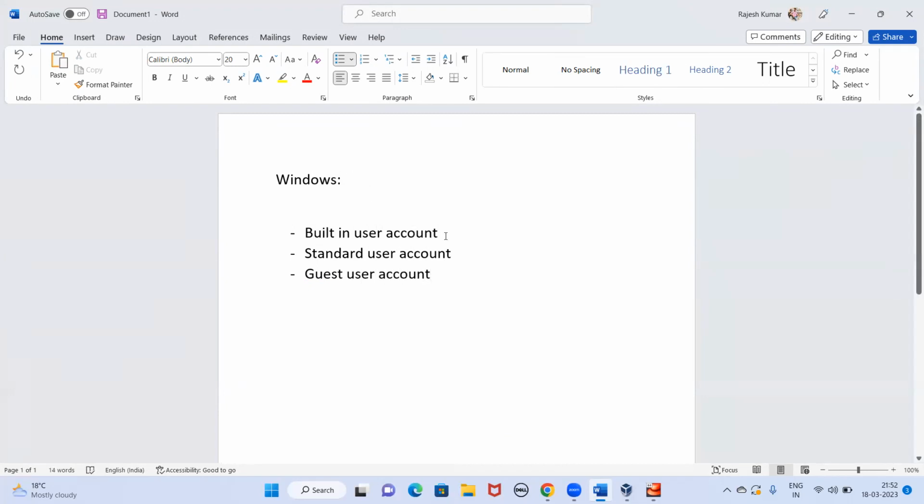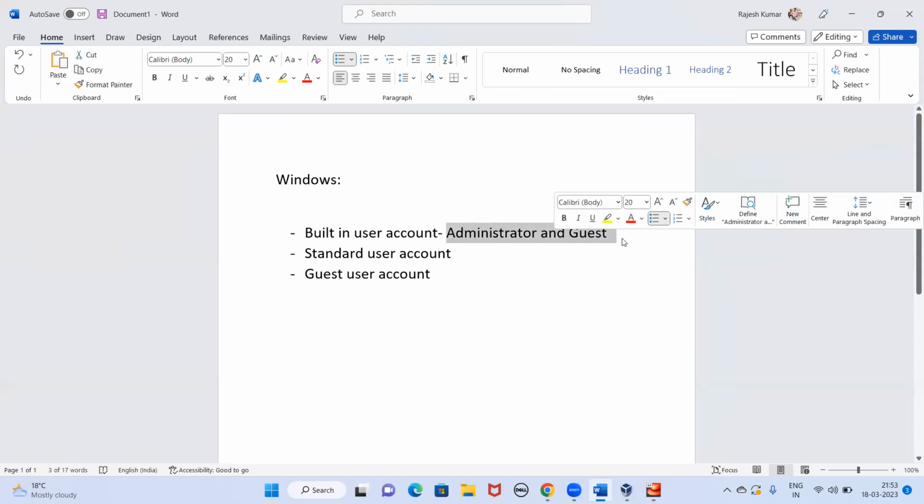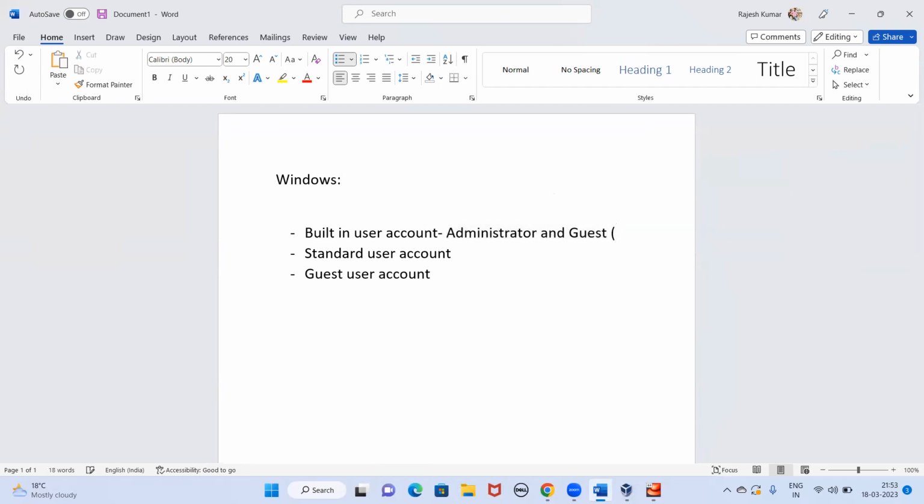Built-in user account means the user account which will be automatically created once you install Windows. During the Windows installation, two user accounts get automatically created. The first one is administrator and the second one is guest. You don't have to create these. They will be automatically created and these two will be in the disabled state by default. That's why you are not able to log in.